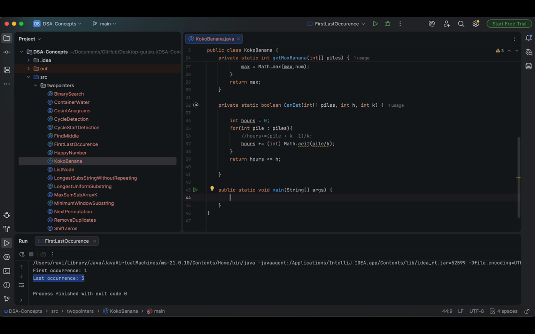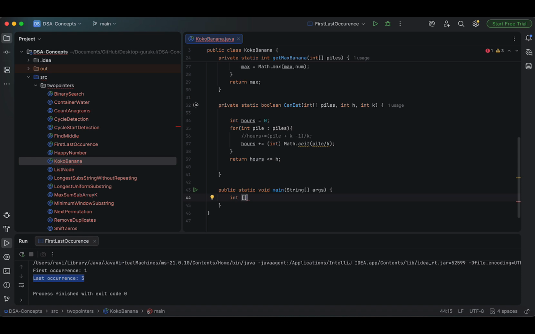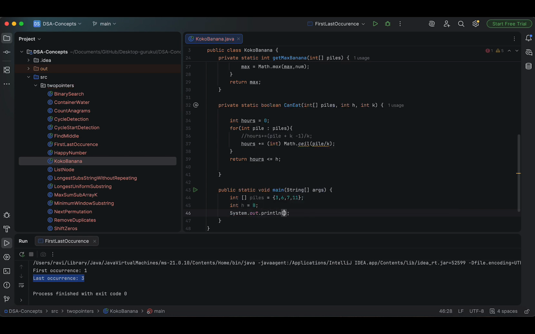So in main method, I'm going to take some array of banana piles, that is equal to 3, 6, 7, 11, correct, and int h, that is equal to hours 8. I'm just taking example, within 8 hours it has to be finished. So I'm going to write my System.out.println, and I'm going to pass our method in there.